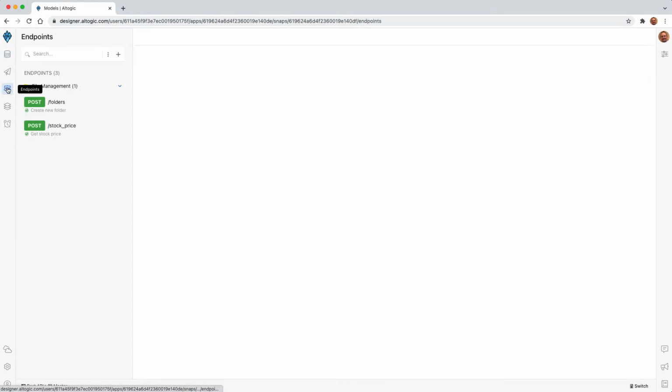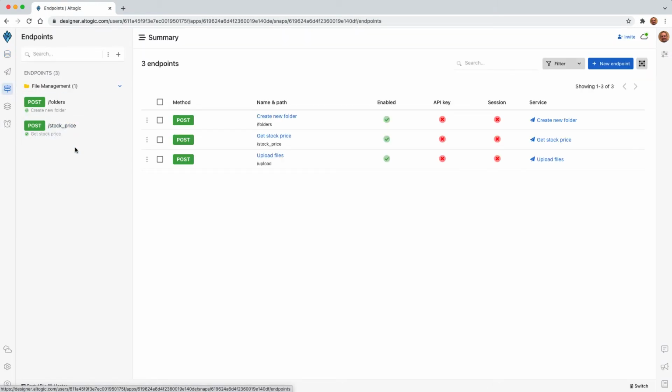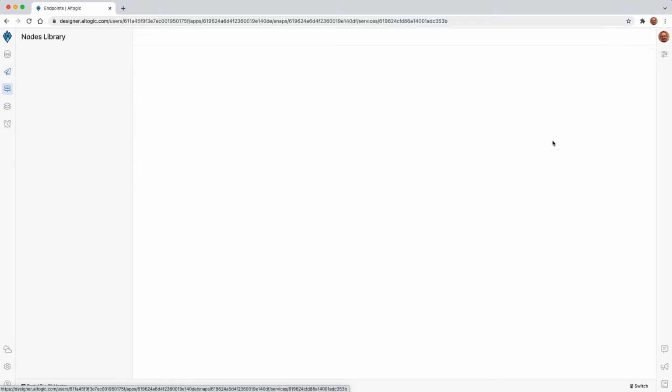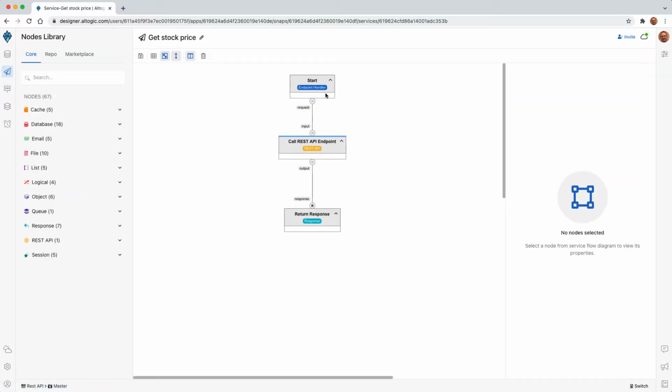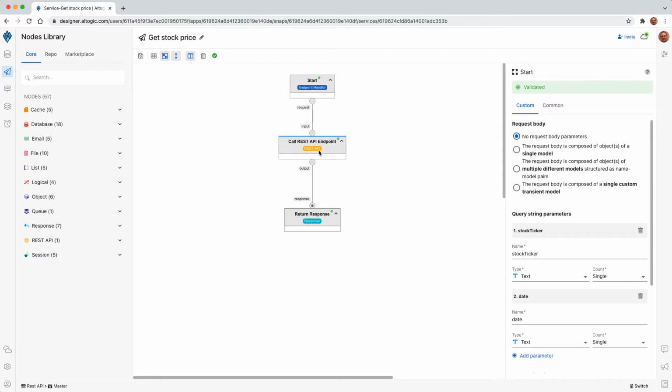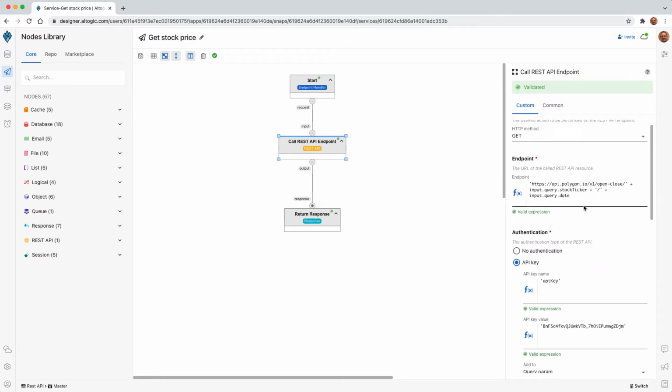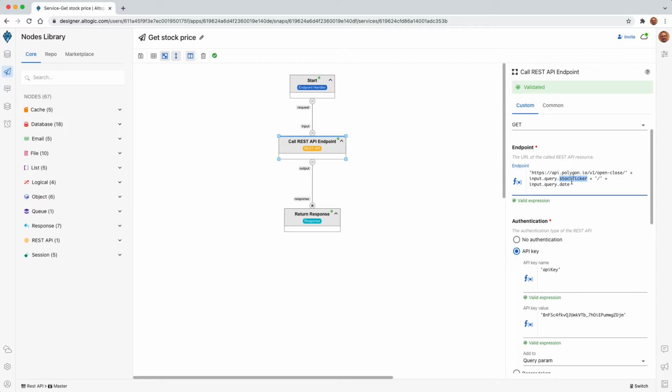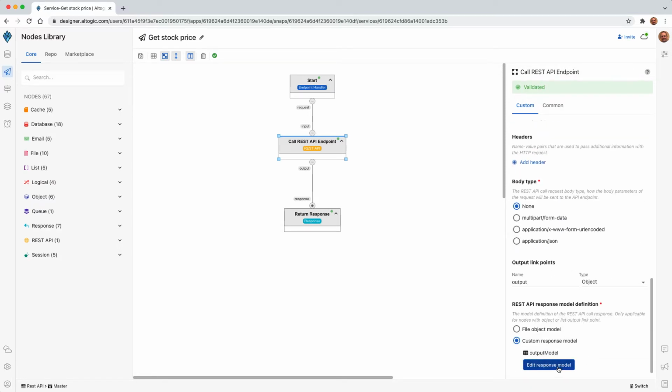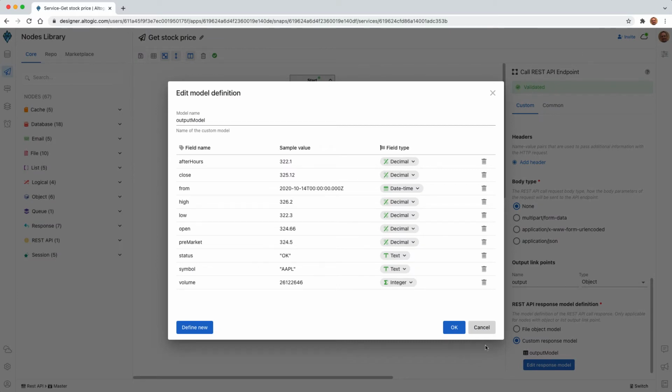In this application, basically we define two REST API services. One of them was using the Nasdaq API to get the stock price for a particular stock and for a particular date. Let's go to that service. This is the service we had. It's quite simple actually. It's making a REST API call to a specific endpoint, providing as input the stock ticker and the date of the stock, and as a result it's returning back to us the stock price information, something like this, for that specific stock for that specific date.